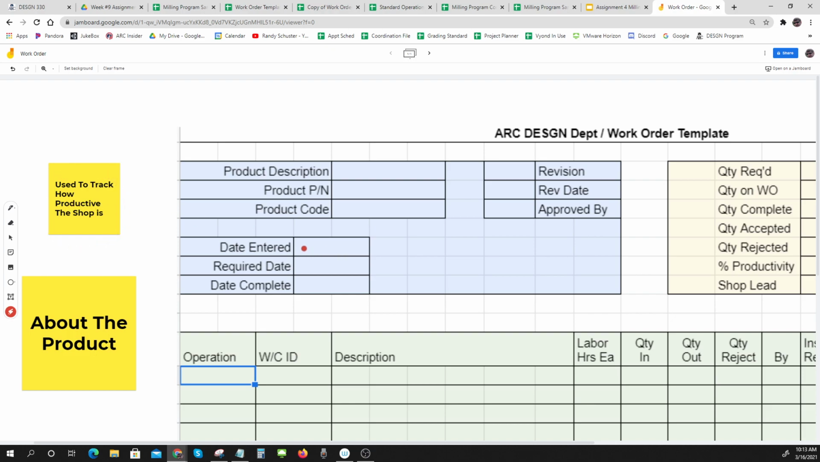So if you entered it on a Monday and said it was due on a Friday and it wasn't done until a week after it was due, you would say your shop is not very productive. But if you entered it on a Monday and it was due on a Friday and you got it done on a Wednesday, your shop is very productive, or it's ignoring some other things that needed to be done first.